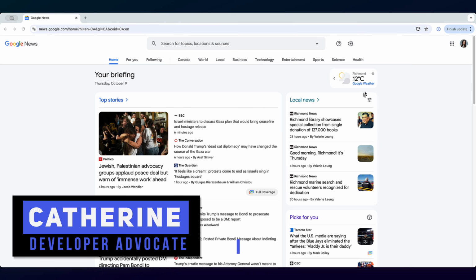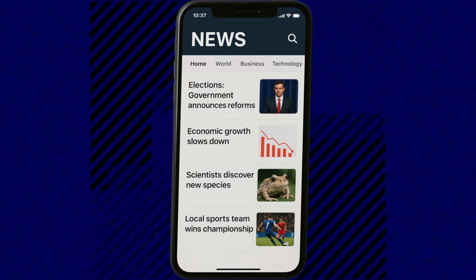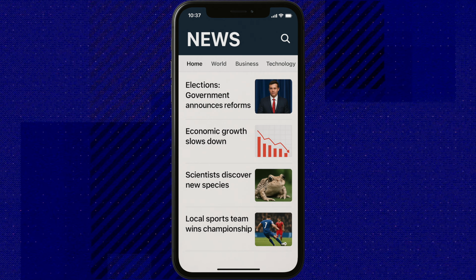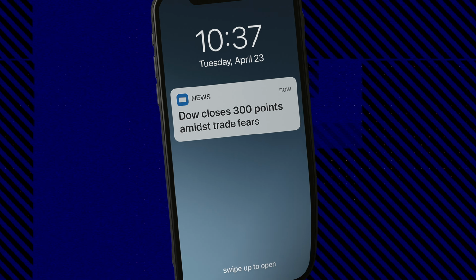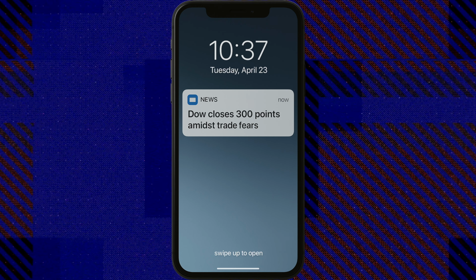Hi everyone, today I'm going to show you how to scrape Google News in only a few minutes by using the SerpApi library. If you've ever thought about building an app that displays the latest headlines or creating a tool that monitors news stories, this guide will walk you through everything you need to get started.